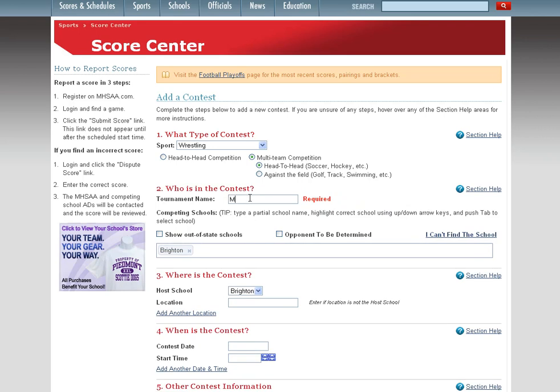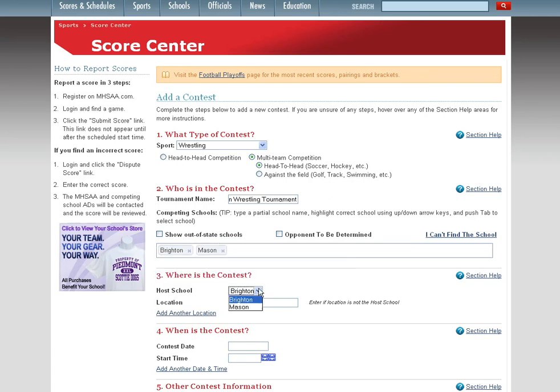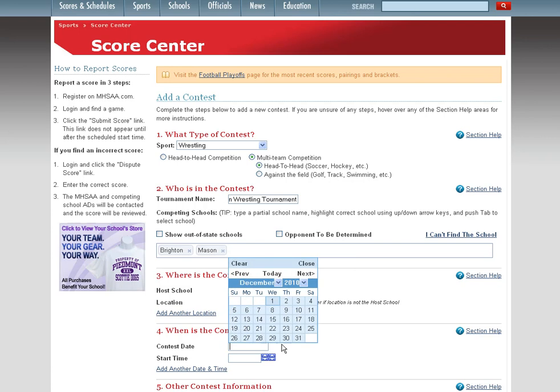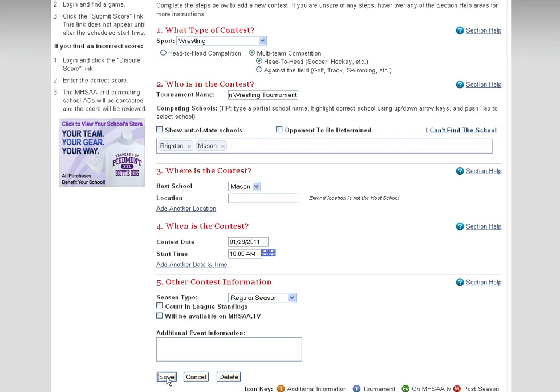I'll call it the Mason Wrestling Tournament. And we have Brighton in this tournament, but I'm also going to add Mason. Mason is the host school. The date is January 29th. Start at 10 a.m. and I will push save.